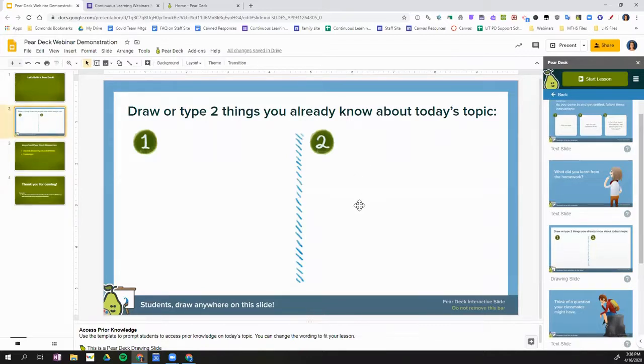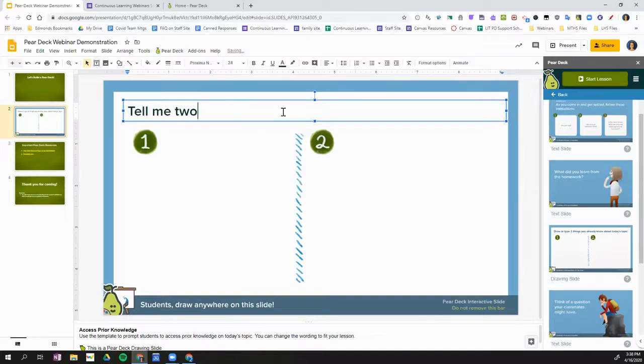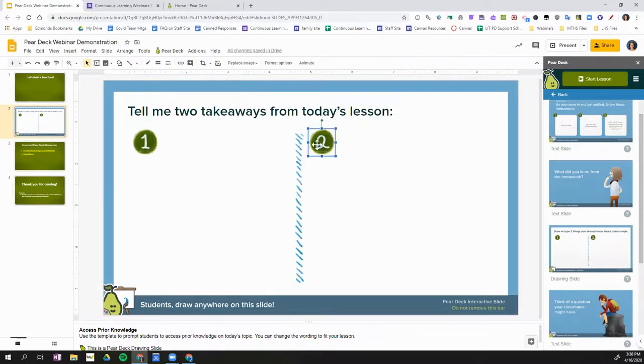And then I know that it's a Pear Deck interactive slide because at the bottom of the slide, it has this Pear Deck icon and it says students draw anywhere on this slide. So this is a drawing slide. They would get that drawing toolbar that you experienced. But maybe I don't like what it says. So I can change this to takeaways from today's lesson. So I can change the text. I can also change all of the images that are on the slide and edit it however I want.